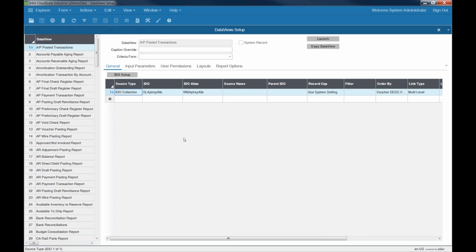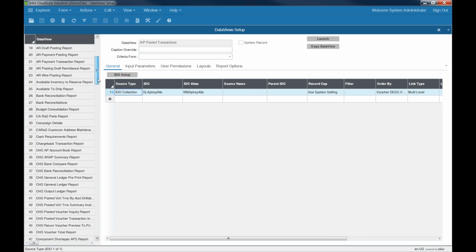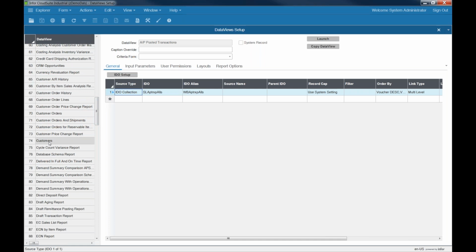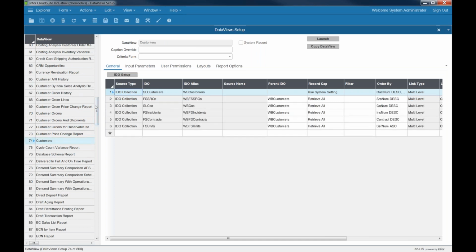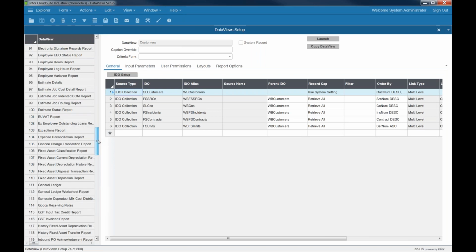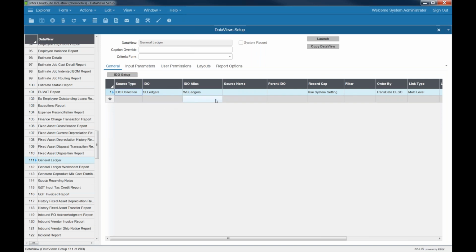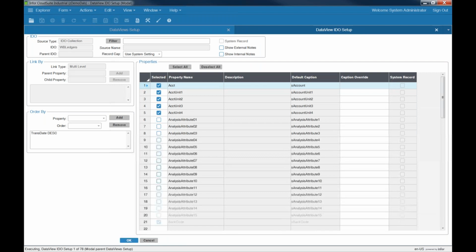What we're going to do here is just quickly look at a Dataview and see if I can find a nice simple Dataview. Okay, general ledger maybe. Yeah, there we go. All right, a simple Dataview uses what's called an IDO collection, and we'll talk about what that is a little bit. But if we look at this IDO collection, what we're going to see in here is a lot of fields, tables. So if you're into SQL reporting, you have a SQL table, and then you've got columns and things like that.